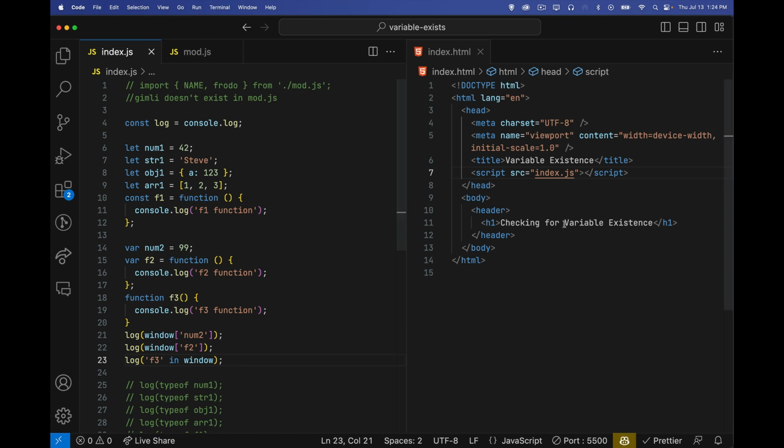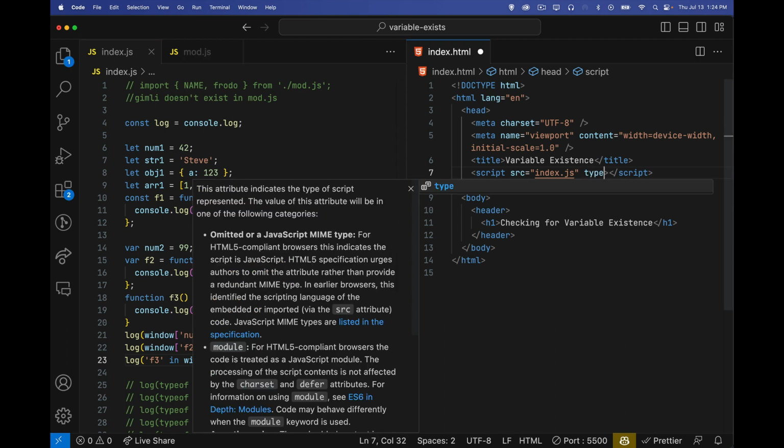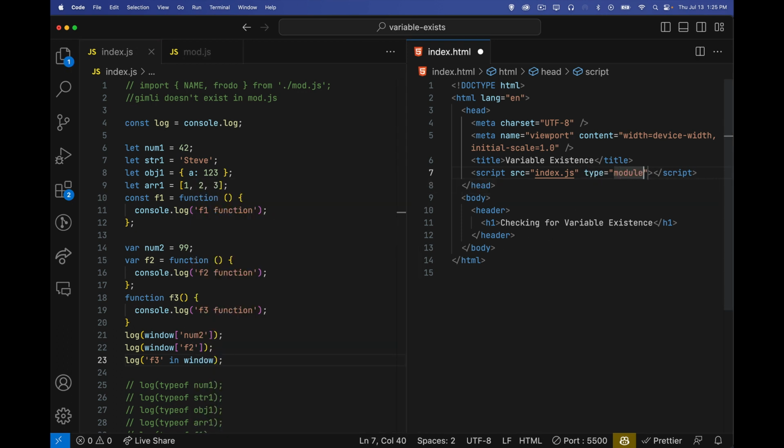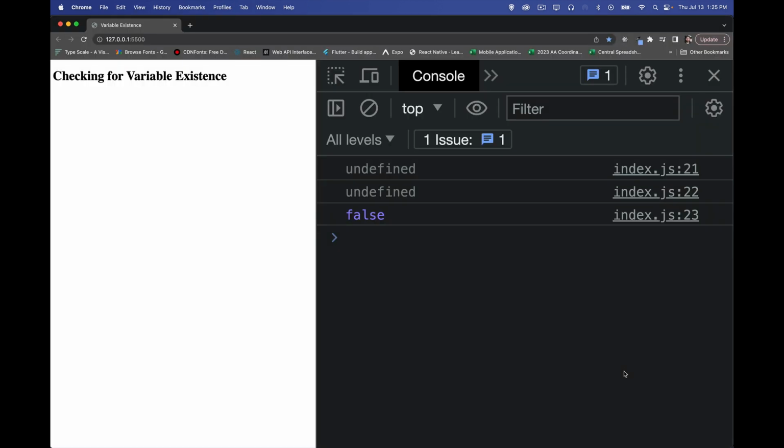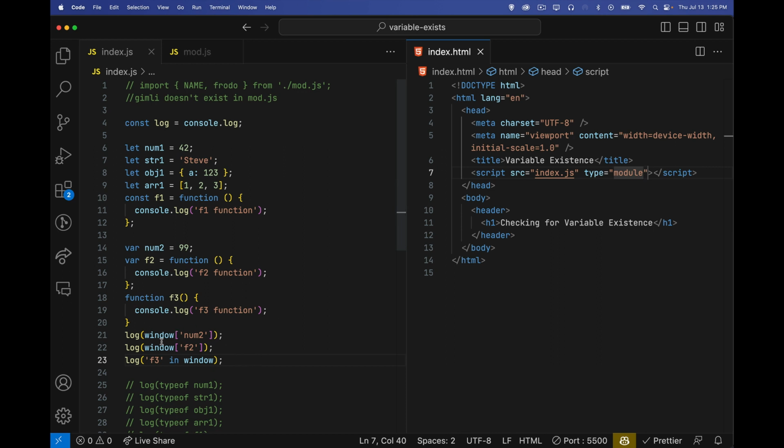However, as soon as you add type equals module, refresh our page. There we go. Undefined, undefined, false. We're not getting that. So F3 does not exist on the window object. And we don't have the window object in Node, so obviously this isn't going to work on Node. But even if you use the globalThis property in Node, it's not going to be there, regardless of whether it's type module or TypeScript.